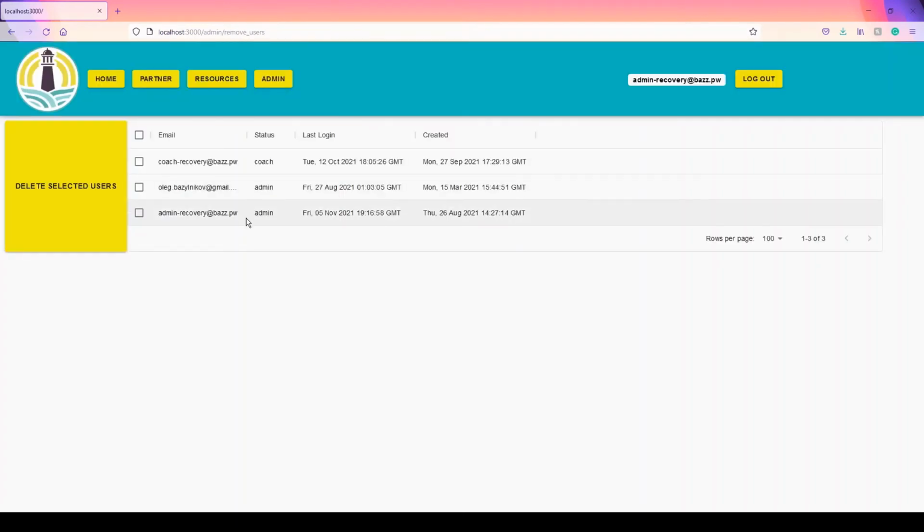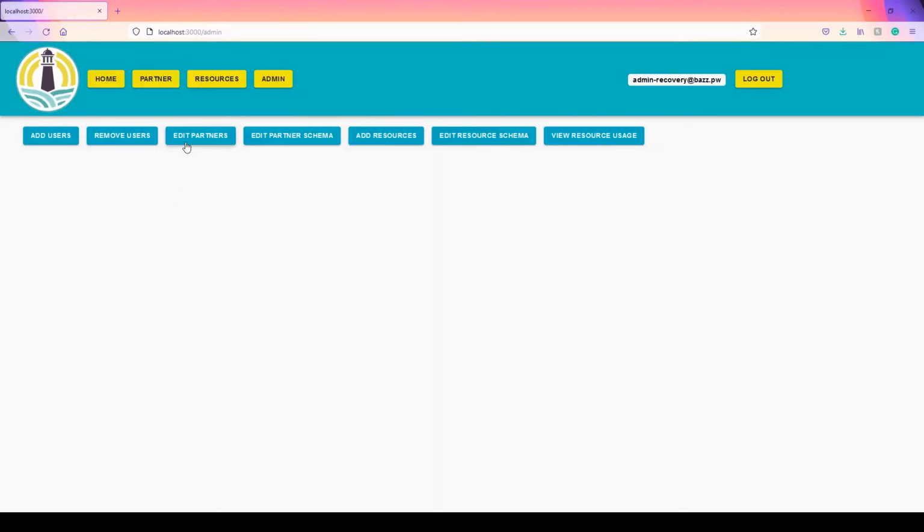Oh, there's actually 3 users currently on this website. So yes, we have 3. We have 2 admin users and 1 coach user right now. If I wanted to remove any of these, I could just select this and then delete selected users, but we're not going to do that. We don't want to mess any of that up right now. So we're going to go back to admin, and now we're going to do edit partners.